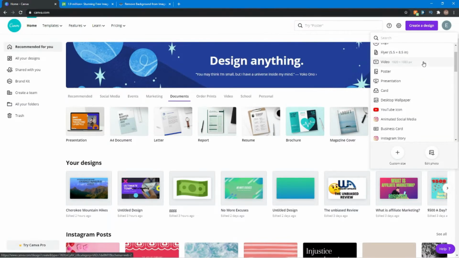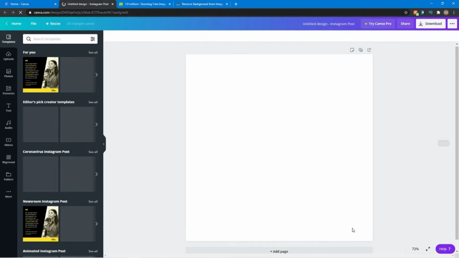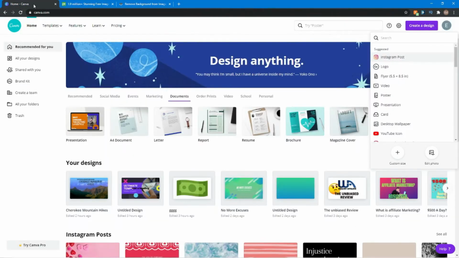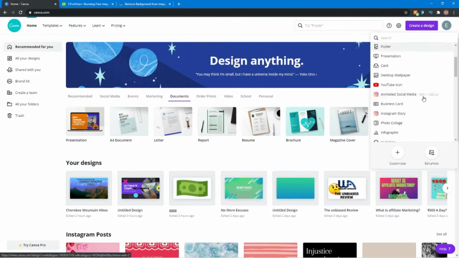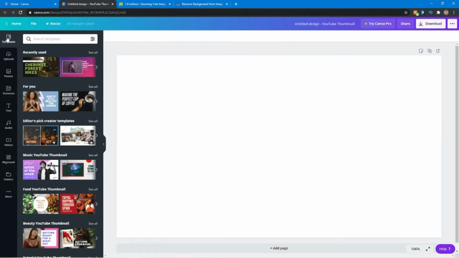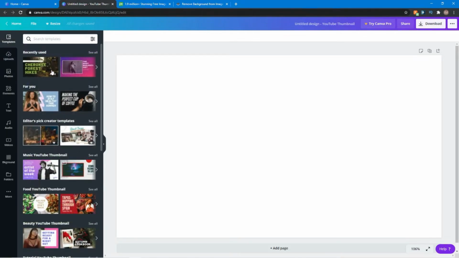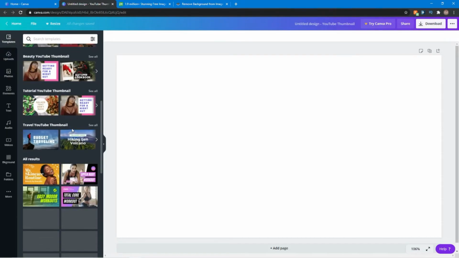Let's say we want to do a YouTube icon or an Instagram post. You'll see that the dimensions will be different since it's more square. But we're doing the YouTube thumbnail. Okay, so this is the work center. You'll see you have different templates. You can upload your own designs that you have on your computer. You can search for a background template that you like.